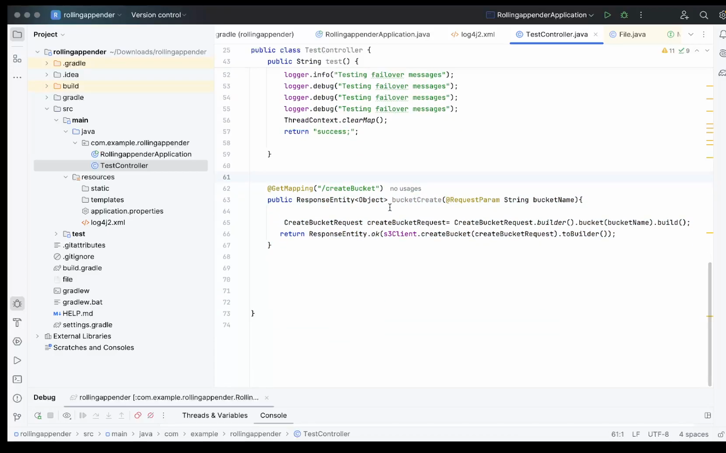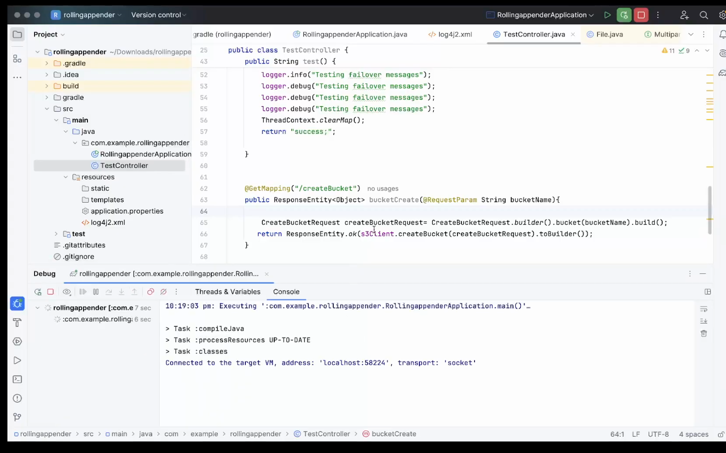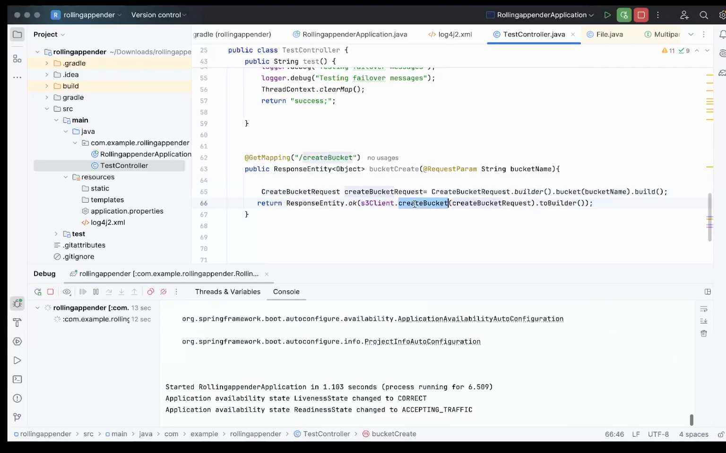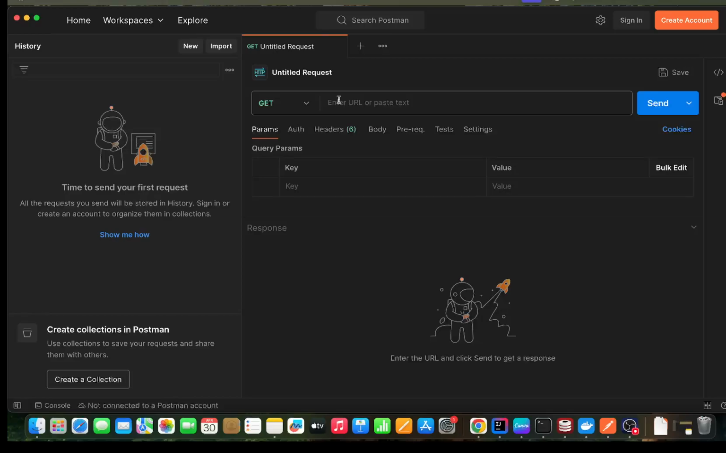So here is the function. This function will create a bucket in S3. Let's try to run it. We have created a create bucket request, and we are calling the s3Client.createBucket function. So this is our API. Let's try to hit it.